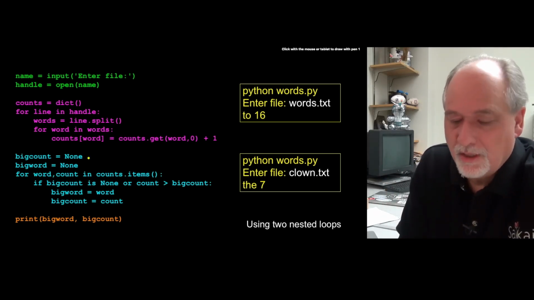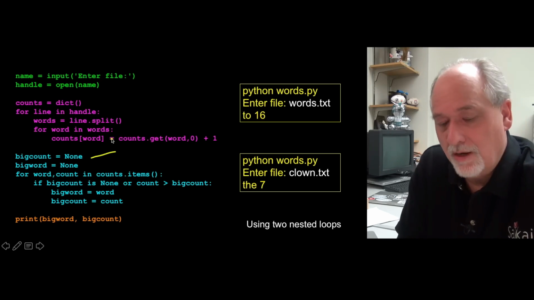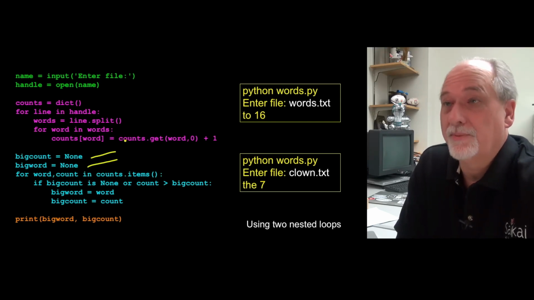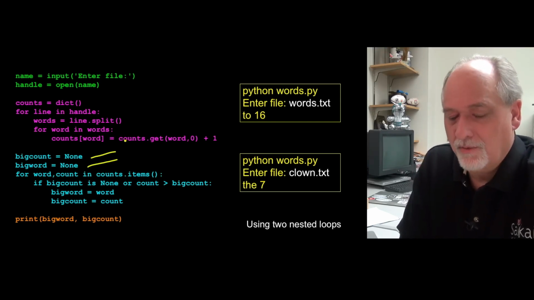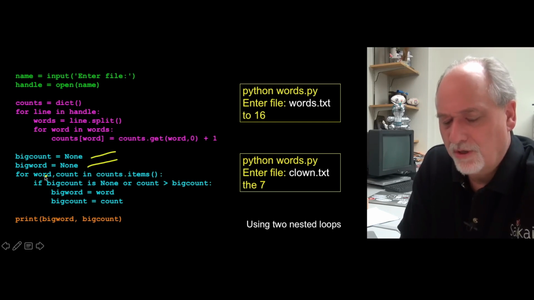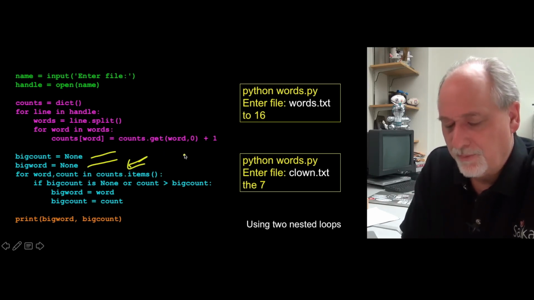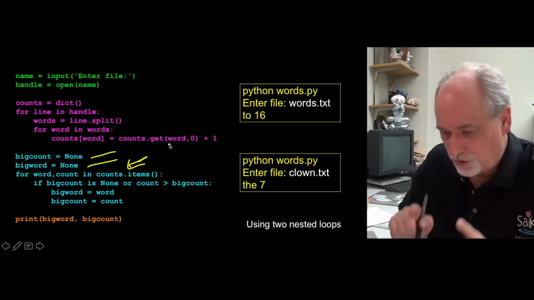So we're going to start with knowing what the largest count is and which word has that count, and we're going to set them both to none because we're going to prime our loop. We have to prime our loop. And then we're going to write one of these cool things that says for word, count. So word and count are going to go through the key value pairs because we've got items here. It's going to loop through each key value.